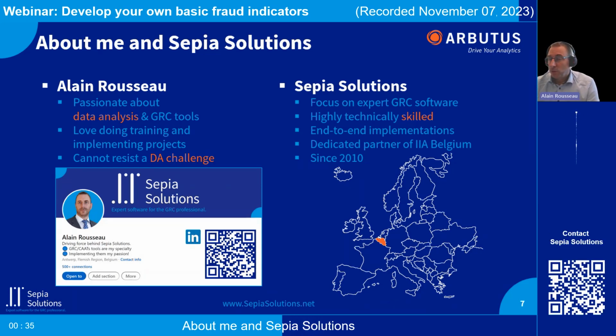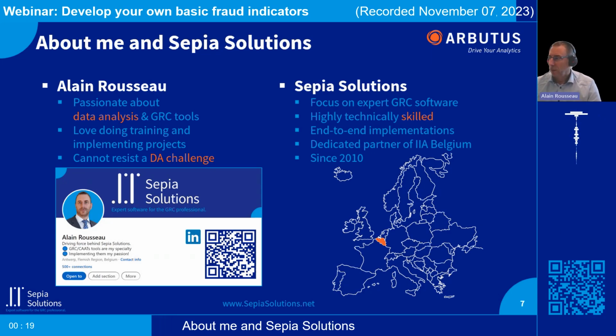Sepia Solutions focuses only on GRC software. At the moment, those are two tools. There's Pentana Audit and there's Arbutus Analyzer, which is the tool I will be using today to illustrate the fraud indicators. And because I am very highly technically skilled, I can assist the clients with their implementations from A to Z. We've been working with the IIA since 2010, basically, as a sponsor or participant or member.